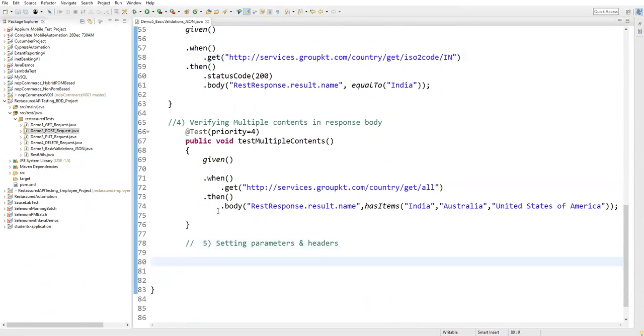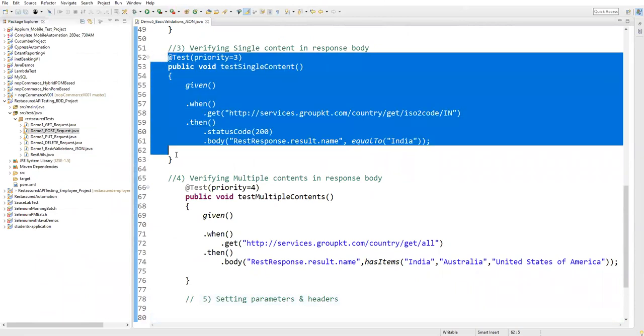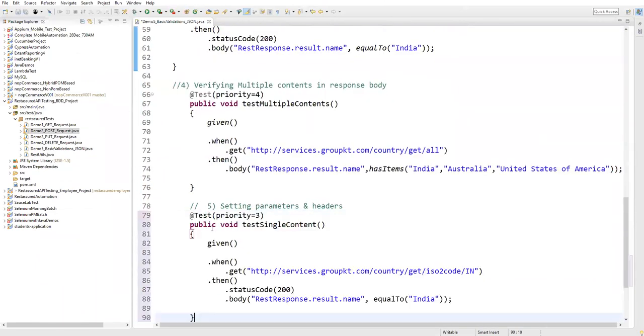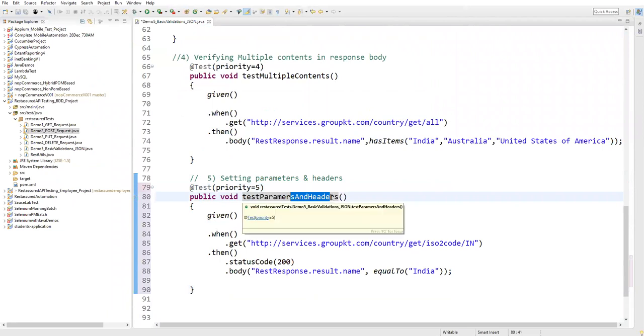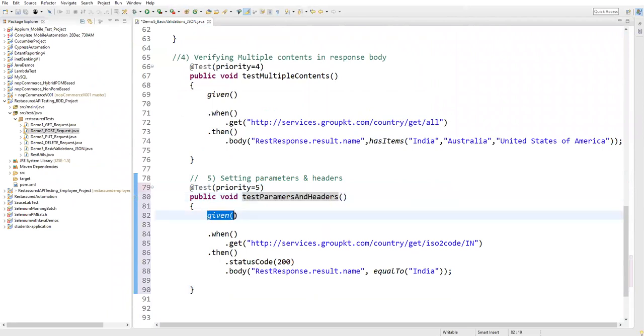So here, let me just copy the same code. This is your test case, test method 5, and here I'm verifying the test params and headers. So here in given, we need to pass a prerequisite, guys, because when I send your request, if you want to pass parameters and headers, they are the prerequisites. Those prerequisites should be part of the given section.